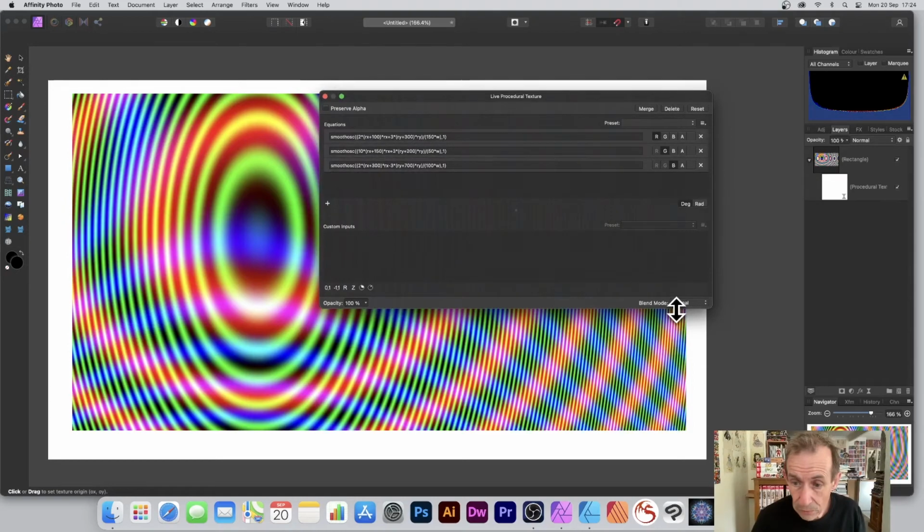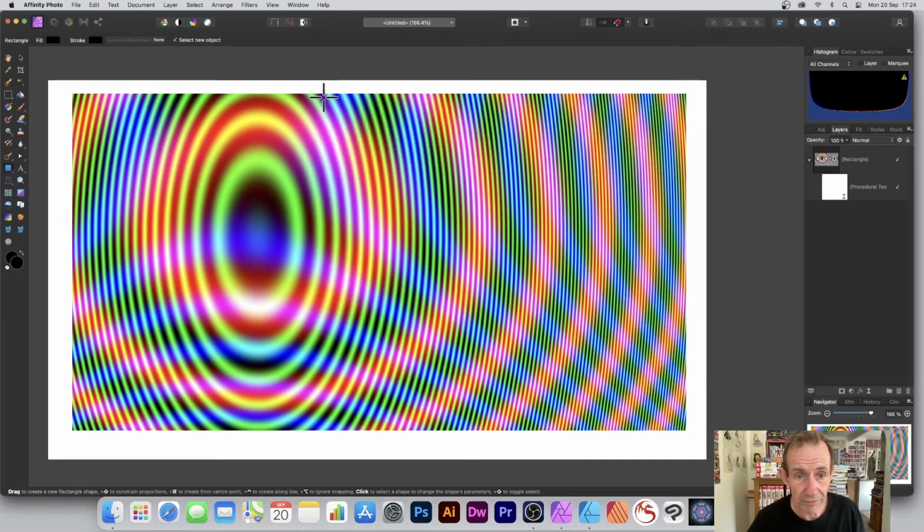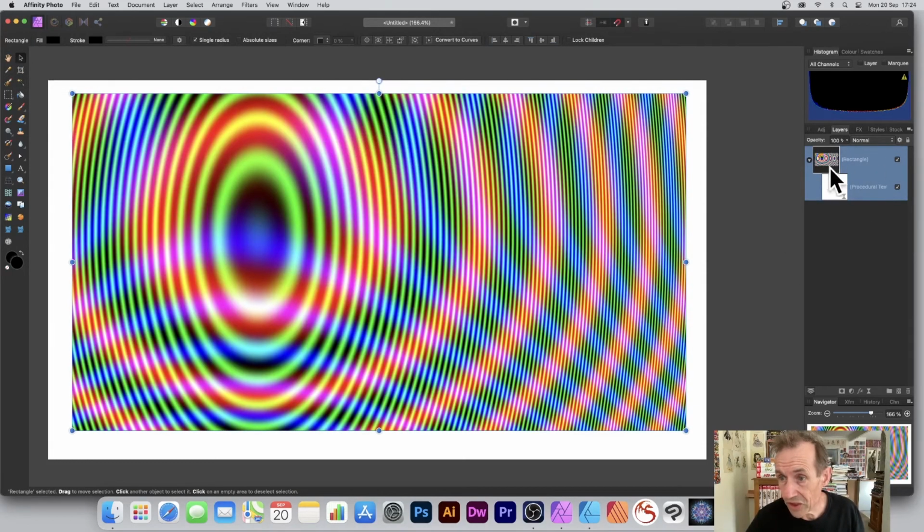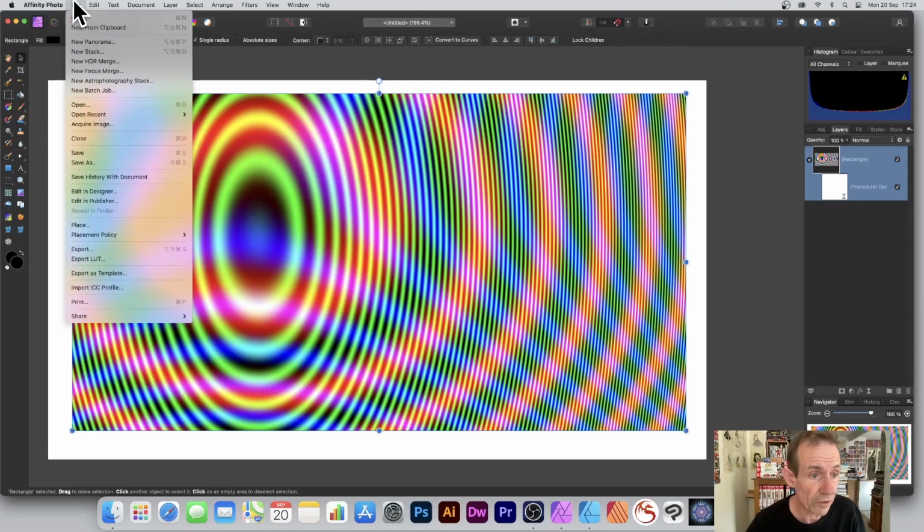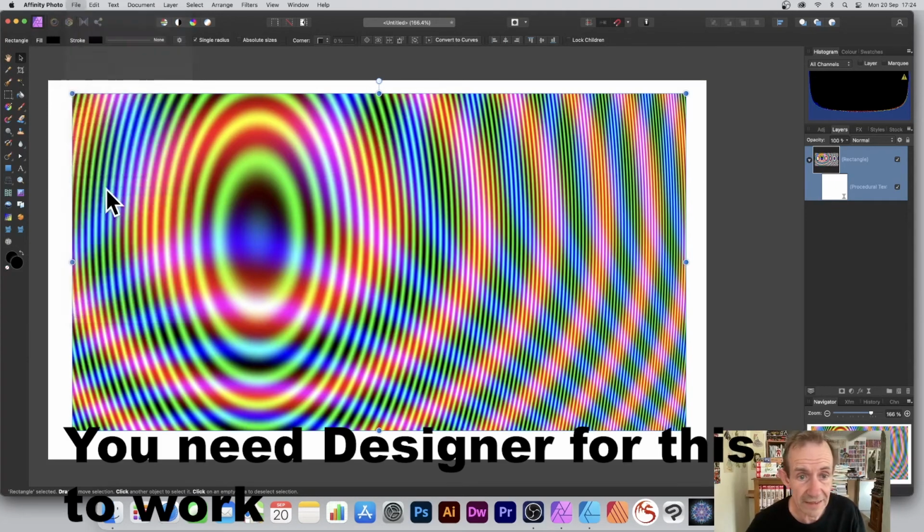Now, you've also got blend modes as well. However, what you can do, close that. And now, if you go over here to the layers, you can see it's attached to that layer. You've got procedural textures there. And this is just in, obviously, Affinity Photo. But you can also use exactly the same if you've got both. If you've got Designer and you've got Photo, you can take this feature and bring it into Designer. So go to File and Edit in Designer.